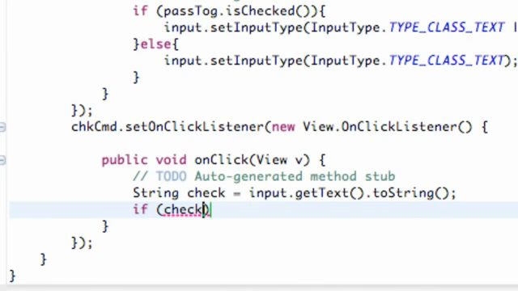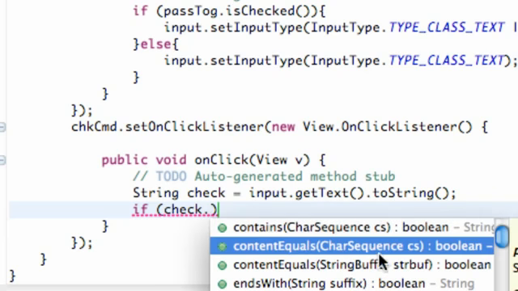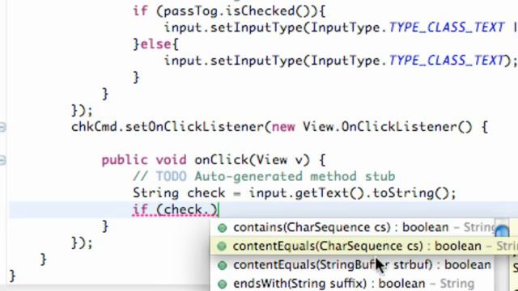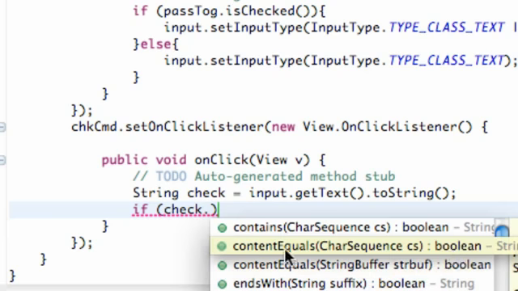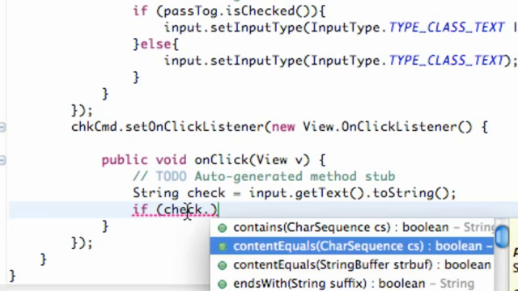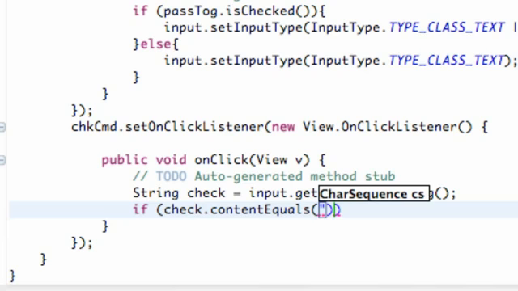But we have to use a method, so we're going to say if dot, and it says contentEquals, and it's going to compare it to a character sequence. So basically that means it's going to be case sensitive, and it's a Boolean, so it's going to be true or false. So if our check, or whatever is in our edit box, equals whatever string we set up here, we're going to say something like left. If I can type left, and then we're going to set up a pair of brackets right here.